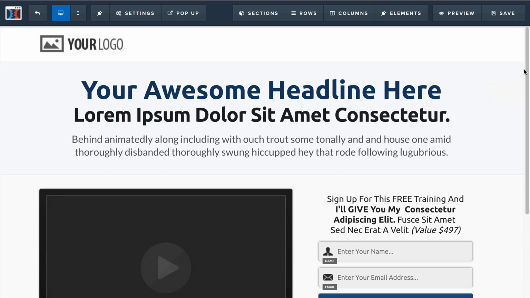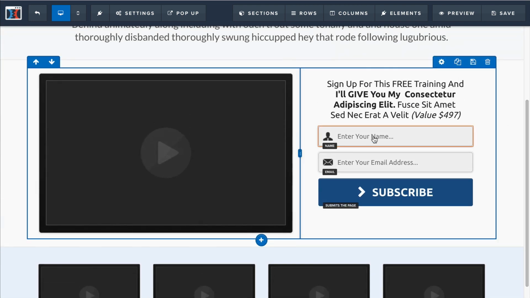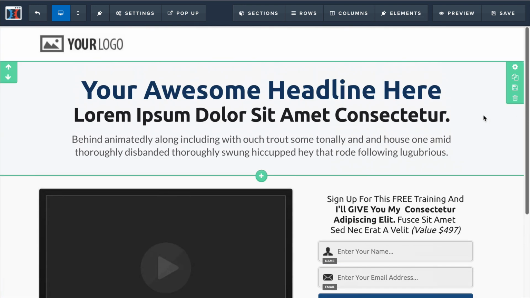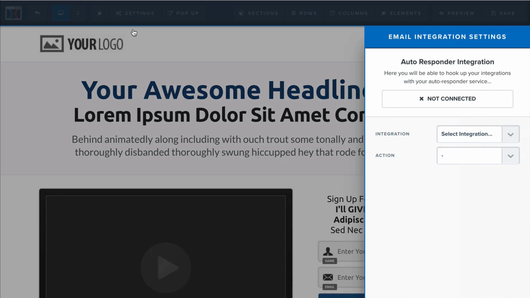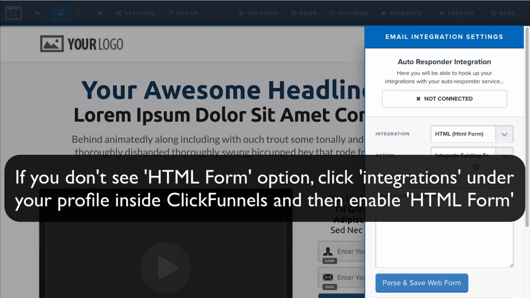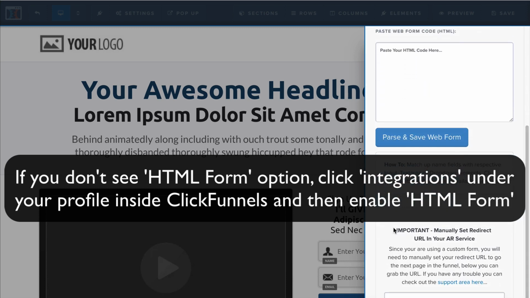The way they currently have it, I've just got an opt-in page open here, an opt-in template. So when people opt in here with their name and email and they subscribe, we're going to want to send them to Platformly and then continue them on their way. So we click integrations from the settings tab at the top. Now from integrations, we're going to choose HTML form, and then we're going to choose integrate an existing HTML form. Okay. And you'll see down here, they say important, manually set the redirect.